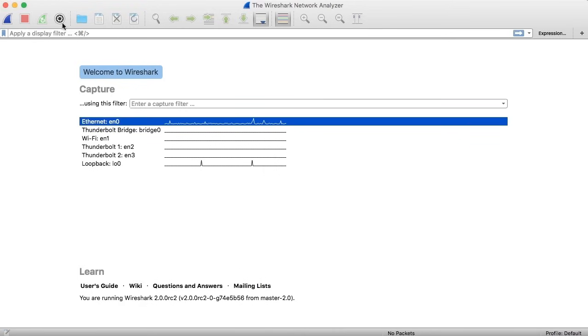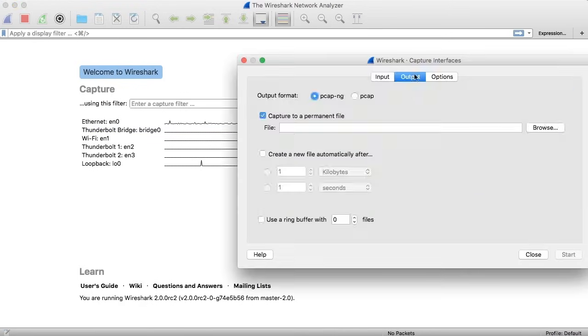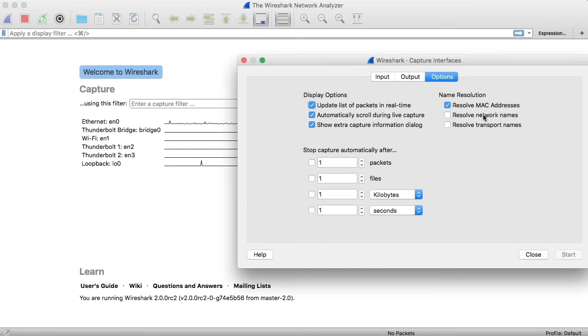The other thing that I can do is I can check my output options. I can say I want to output to the PCAP next generation format, or more common is just the PCAP format. There's a wider range of programs that support just the PCAP and don't necessarily support the PCAP NG output format. And then over here, we've got options.